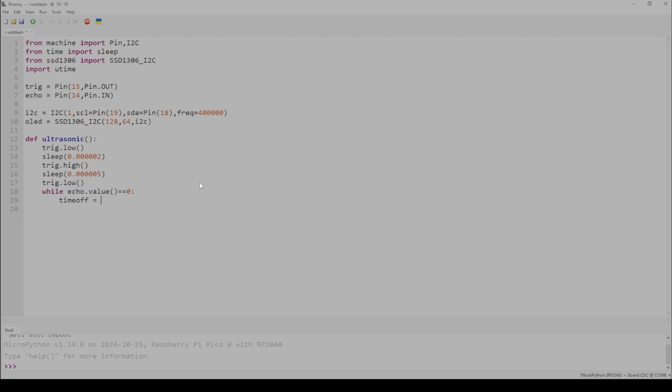We're going to call that time off equals to utime dot ticks underscore microsecond. So that will tally the off time in microseconds, and we're going to tally the on time now in microseconds in the same way. So time on will be equal to utime dot ticks underscore microsecond. And then to calculate the time difference, essentially, is time on minus time off.